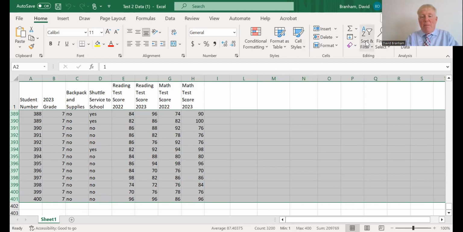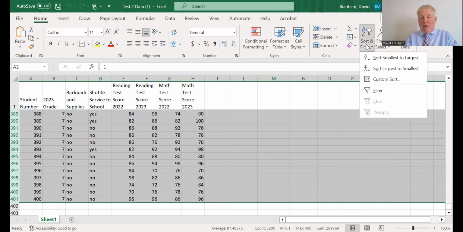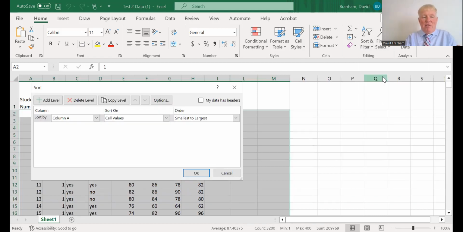So I go to the top, and over at the end, it says sort and filter. I left click on sort and filter, and the first option is sort smallest to largest. That's always column A. We don't want to do column A in this case, so we want to do column C. So you need to scroll down to custom sort. If you go to custom sort, then this little box opens up and it asks you which column you want to sort over here. So I say sort by C.